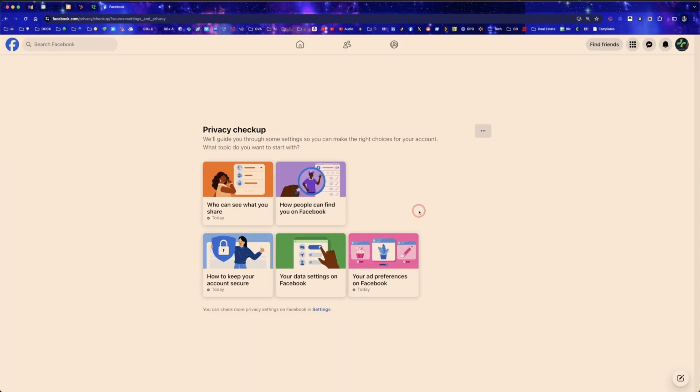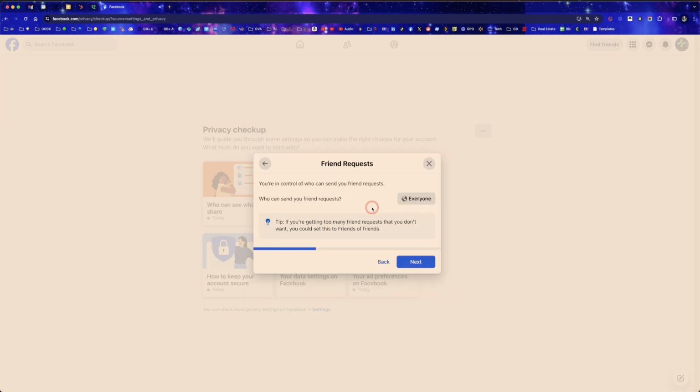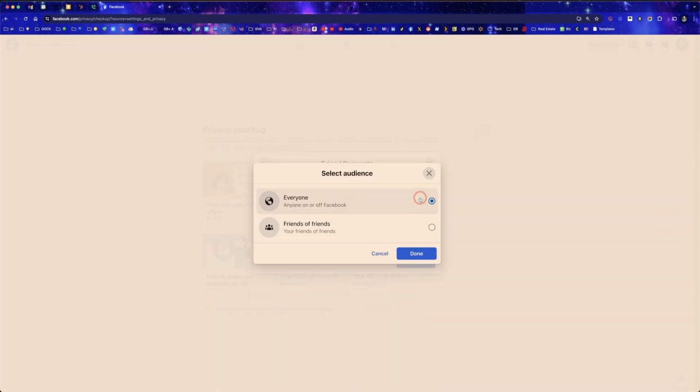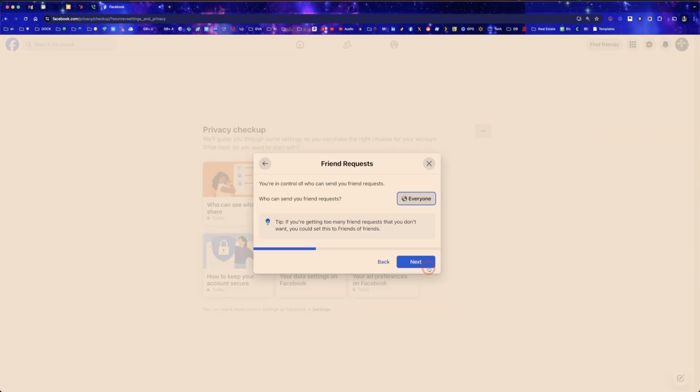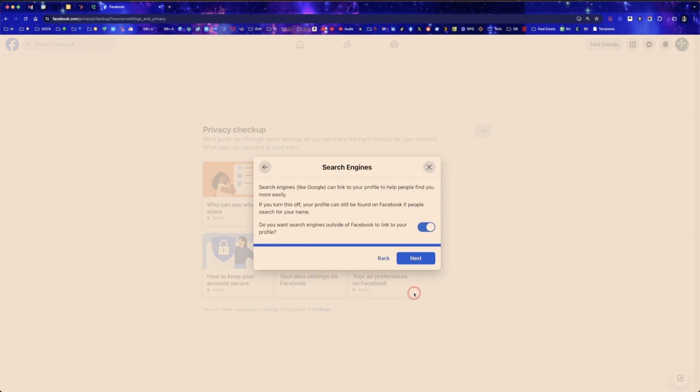The second one we will jump into is how people can find you on Facebook. This section lets you control who can send you friend requests and who can look you up using your email address or phone number. Click Continue to review those settings. By default, everyone has the ability to send you a friend request. You can change this by clicking that icon and selecting the option that you prefer. When you're ready, click Next. So you can proceed through all of these settings and customize each one of them to your preference.